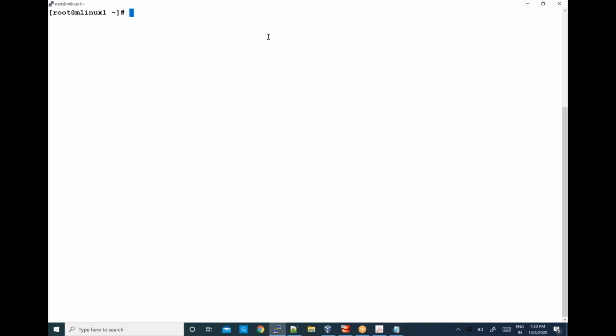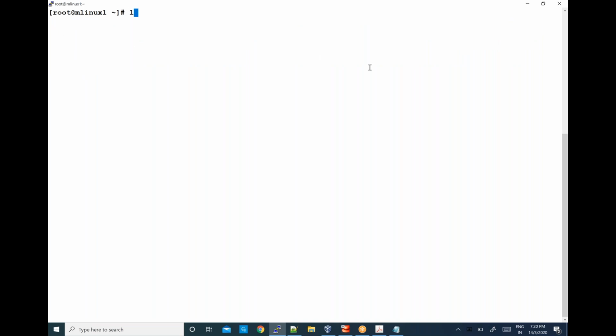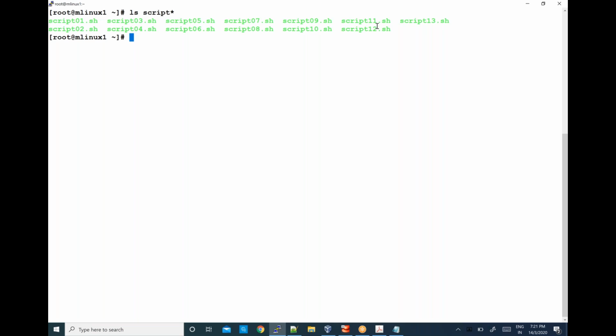See, I have number of files over here with the name script1, script2, script3. So I don't want to see all the output. I just want to see the files which is having the name script. So I'll say show me only that files which is having the name script star. So you see it is showing me all the files which is having script name. But you see it is coming in row wise. I would like to see it in one single column so that I can concentrate on last number.